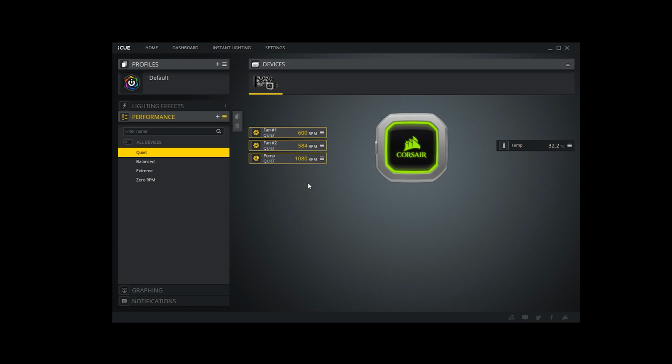Let's move on to performance. Four presets are available. We have Quiet, Balanced, Extreme, and Zero RPM. Let's go ahead and try them out and see average fan speeds.